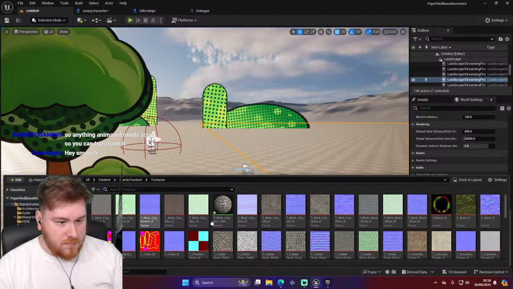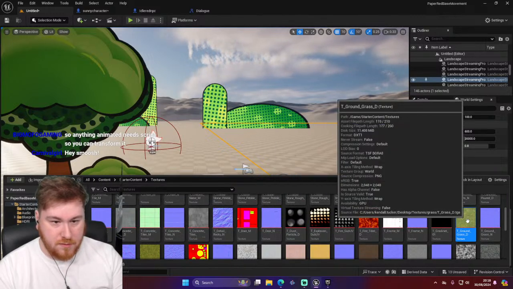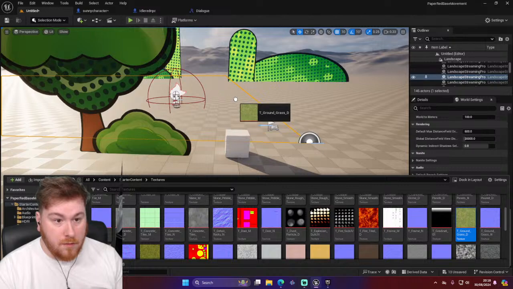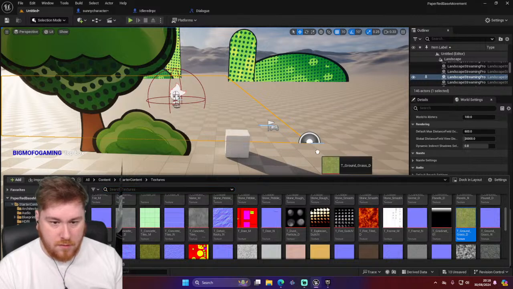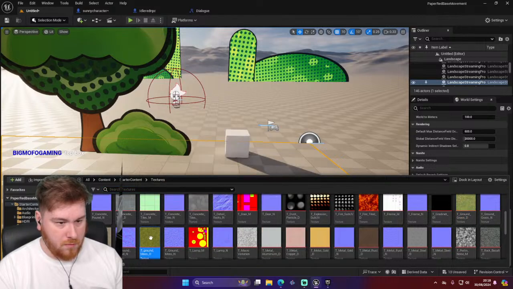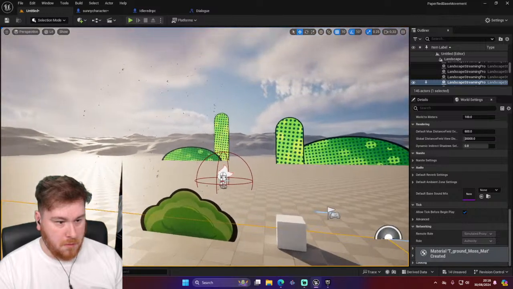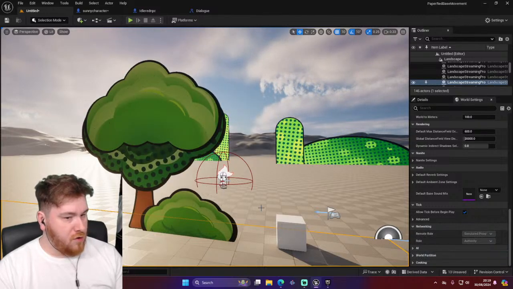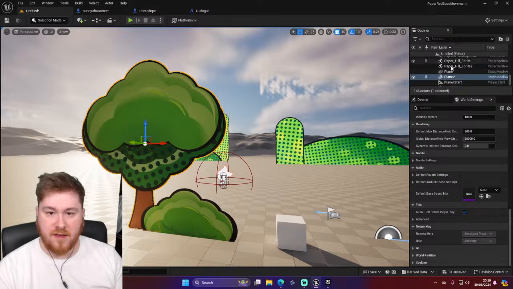Right, let's look at some textures again. Let's see if we've got any grass. It's very realistic grass, but... wonder why it's not working. Top box. Top box. This.